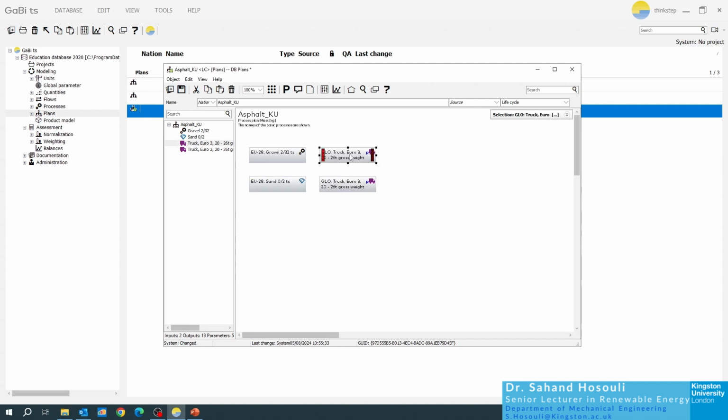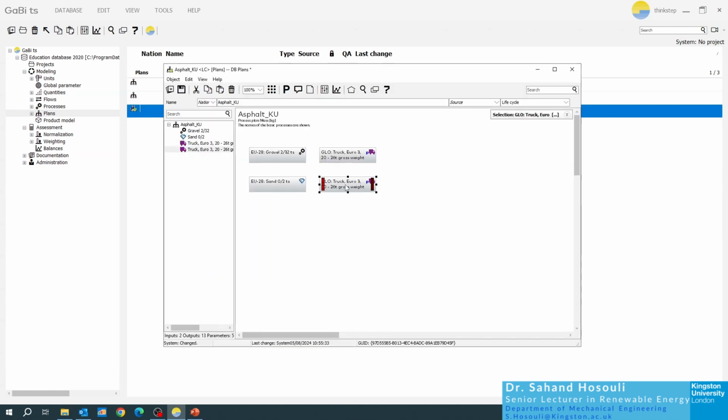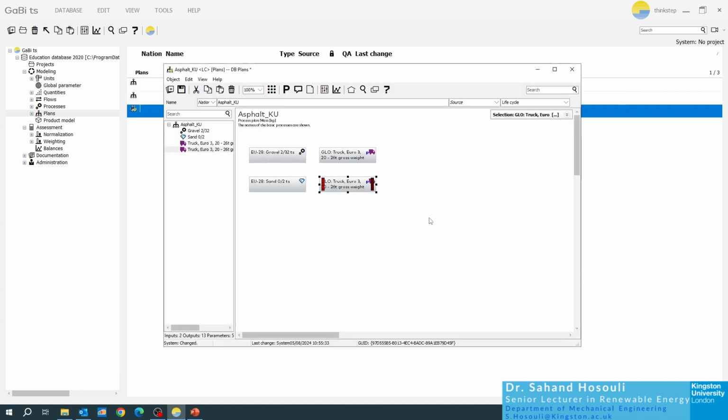What I need to do now is double click on the first one. As you may remember, this one is for gravel, and the gravel weight was 2,200 kilos. I'm going to click OK. For the sand, 1,640 kilos was for the sand. So these are my cargoes.